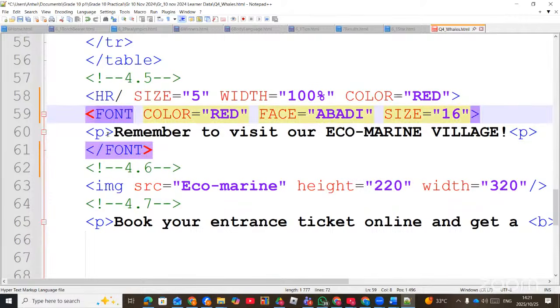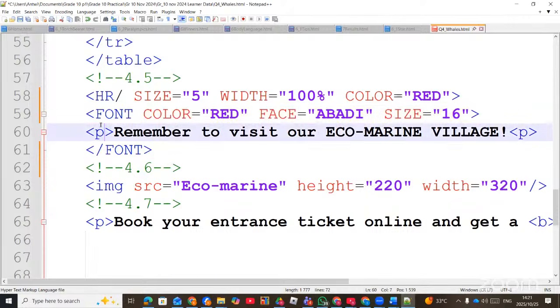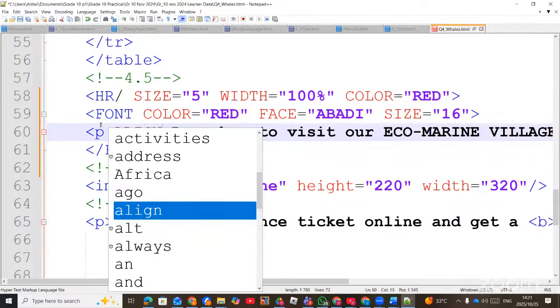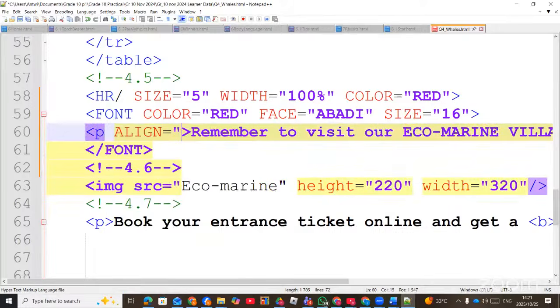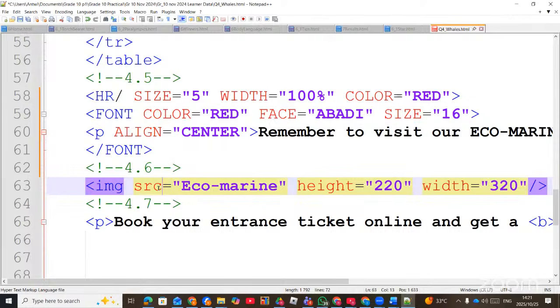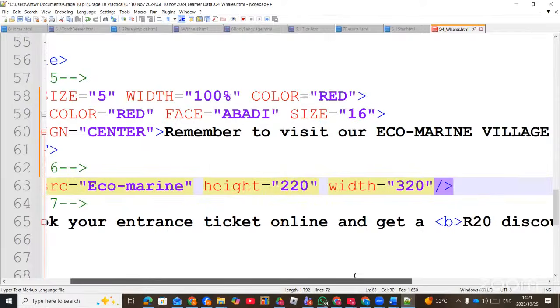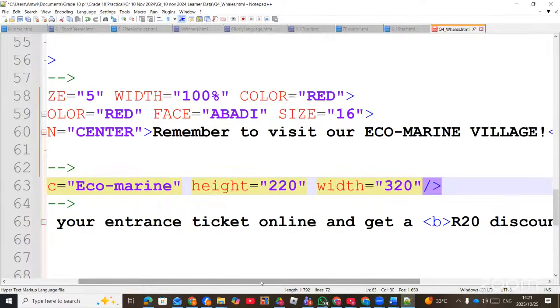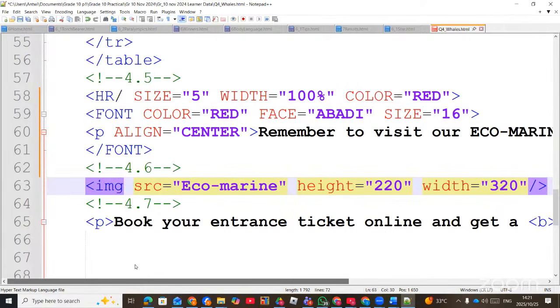Again, we have paragraph P. P is for paragraph. They can ask you to align it. Say align equals to maybe center. That means we want to align this paragraph to center. So watch out for some of these things. They can ask you image is IMG, SRC for the source of the image. You specify the height and then the width of the image. So that's how we insert image also.